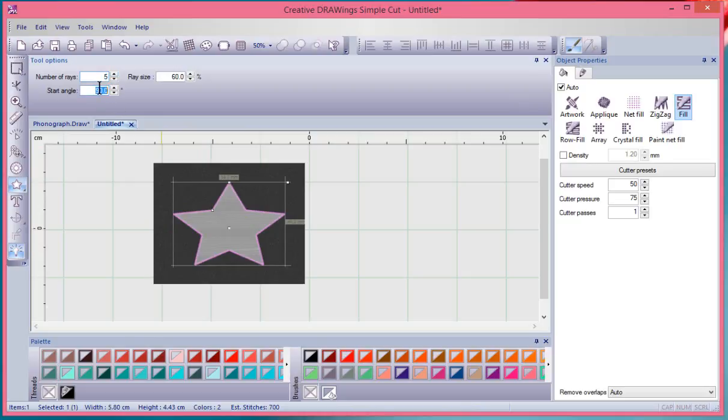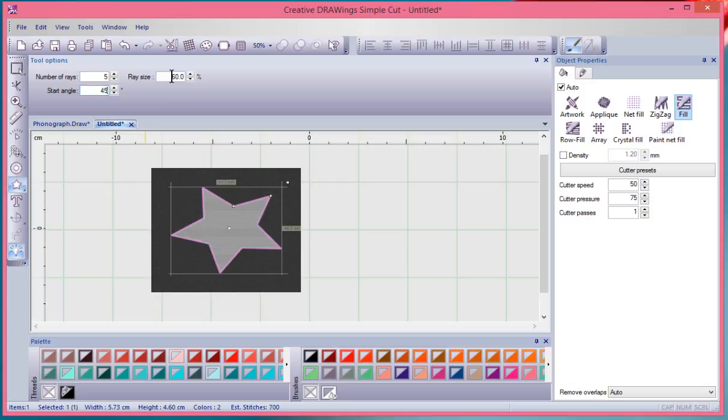If you change the start angle from 90 to, let's just make it 45, it changes the rotation of it. If I change the ray size from 60 to, let's say, 40, it'll update the shape of the rays of this star shape. And so those are the tool options that relate specifically to this star.